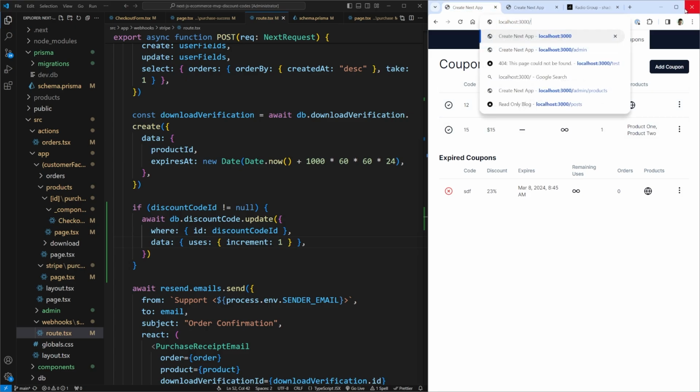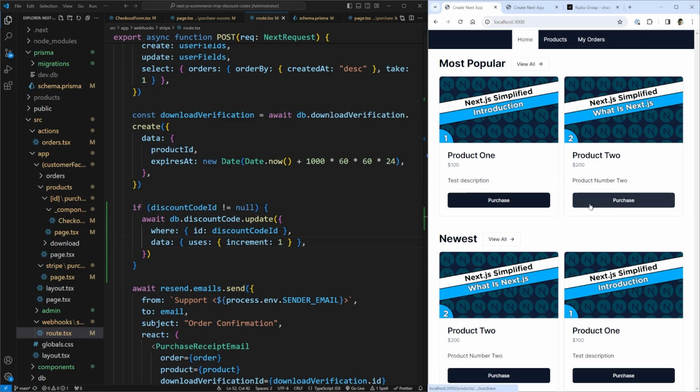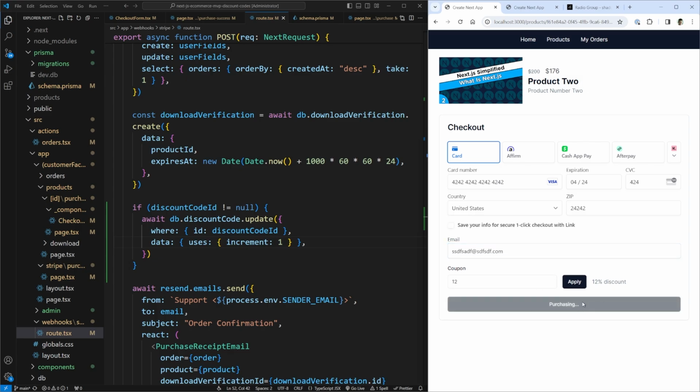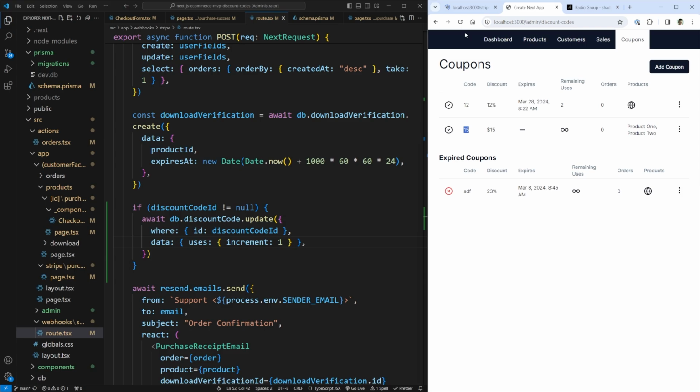We'll go over to localhost. I'll create a product 2 that I'm going to be purchasing. I'm going to use that coupon code, which I believe was 12 for 12% off. Enter in all of our information. Let's make sure we get all of that. Random email, doesn't really matter. Click the purchase button. You can see it's purchasing. And if we come over to here, we should see that this remaining uses goes down to 1. As you can see, 1 remaining use, 1 total order.